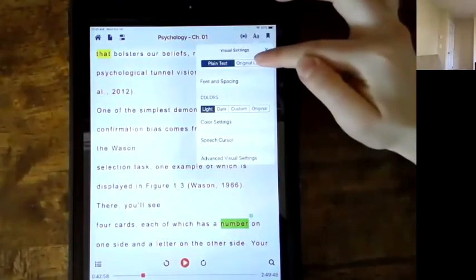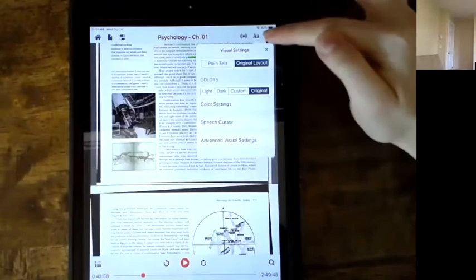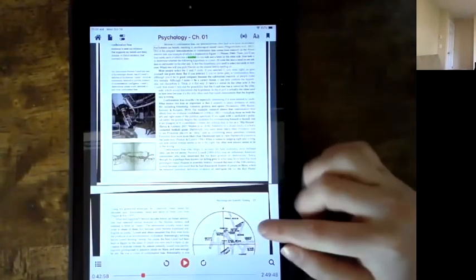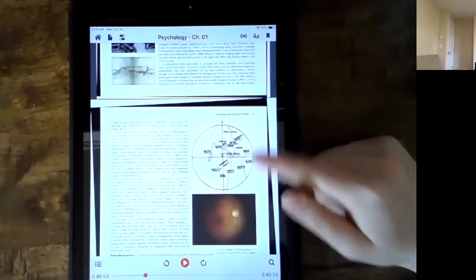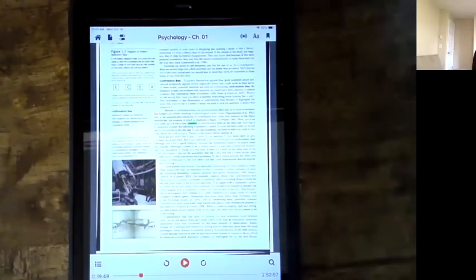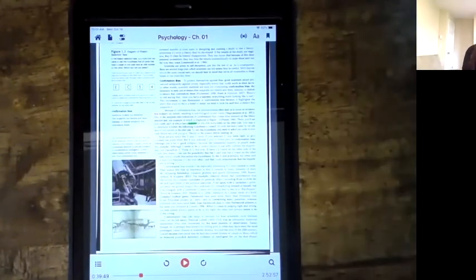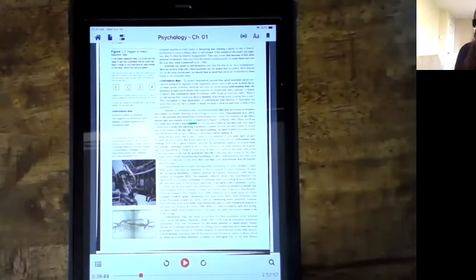Okay, so now I'm going to navigate back to the original layout. And that is the basics of VoiceStream Reader, but this is a really great option if you're looking for something that is robust enough to use for your classes and has a good text-to-speech voice that sounds a little bit more natural.